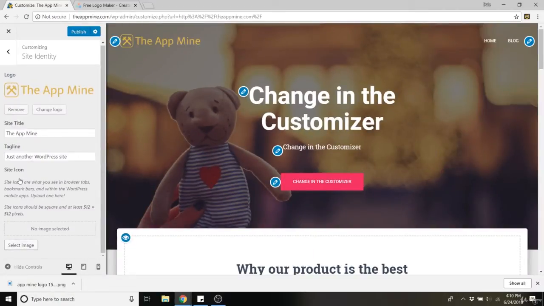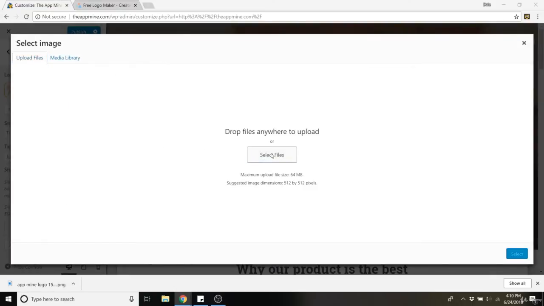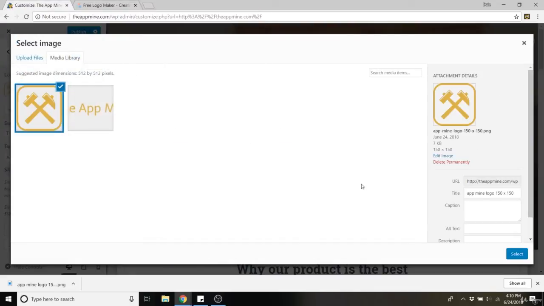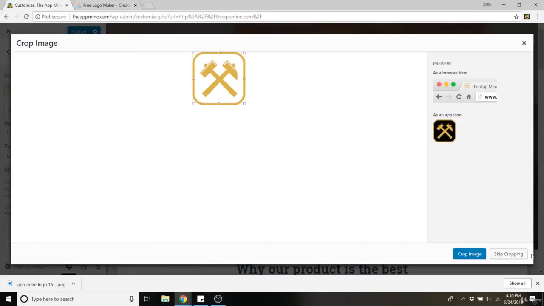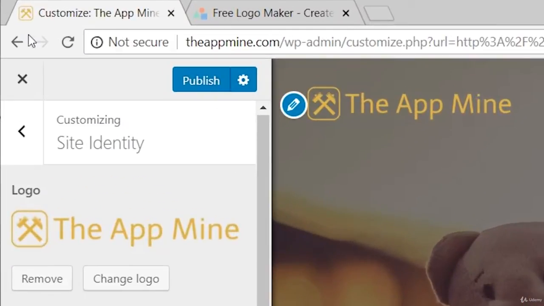So just go down to site icon and click select image, and then go to upload files, select files, and you can select the same 150 by 150 pixel logo. Then click select, click skip cropping, and now you can just see that change to our logo.